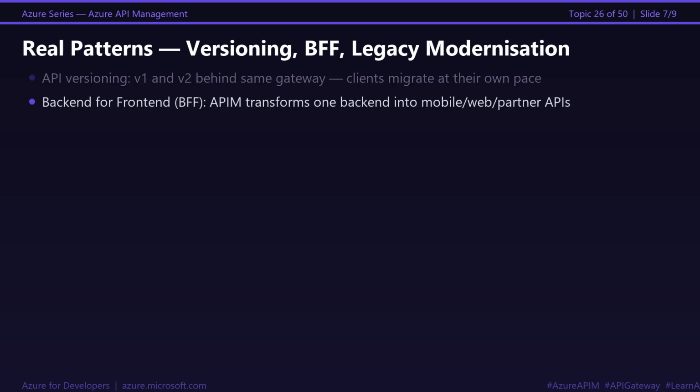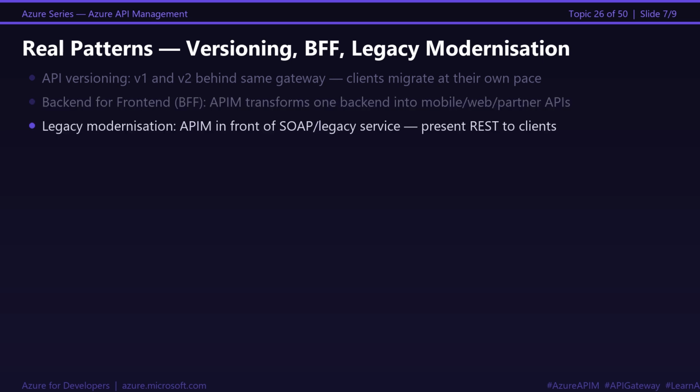Legacy API modernization. You have a SOAP service from 2008. You cannot rewrite it, it is too risky. Put APIM in front. Add a transformation policy. Clients see a clean REST JSON API. Behind the scenes, APIM transforms the REST call into SOAP and vice versa. The legacy service never knows anything changed.